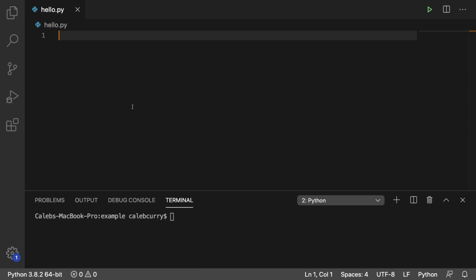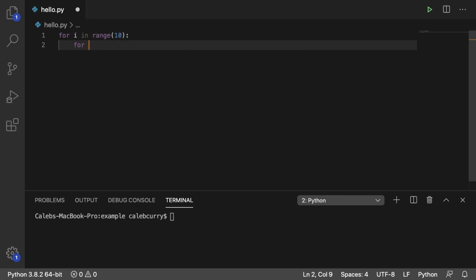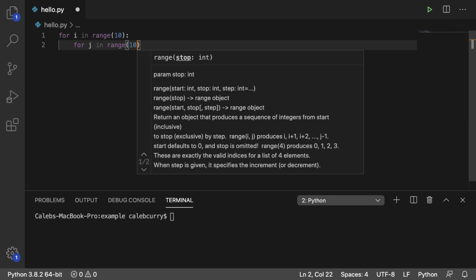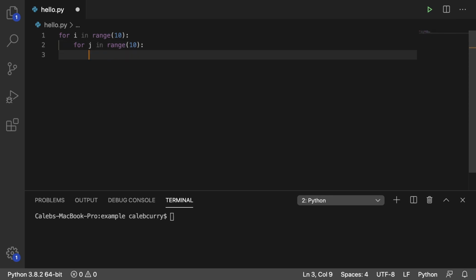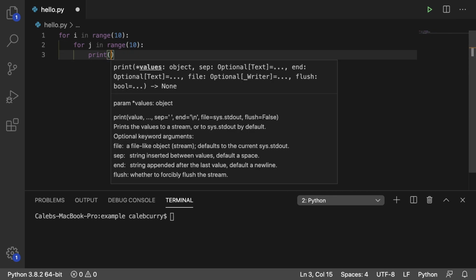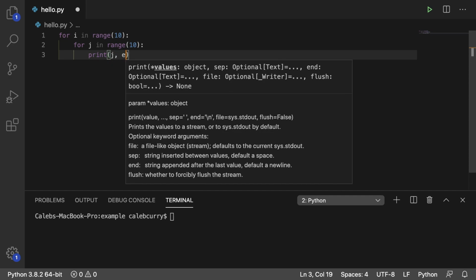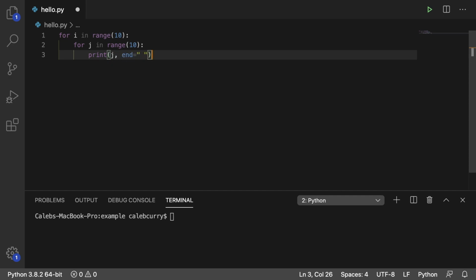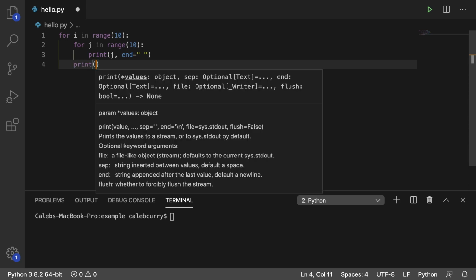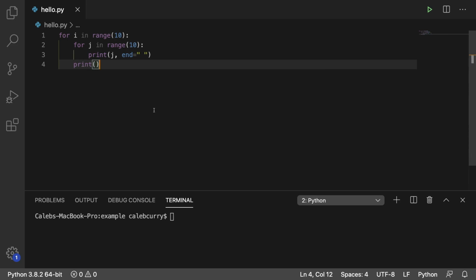I want to print 0 through 9, and I want to do that 10 times. So here's how we would do this. We would say for i in range, and pass in 10, so that's going to go 0 through 9. And for each iteration, I want to do that again. So for j in range 10, that'll go 0 through 9. We're going to print j, and we're going to say end is just a space, and after that, we're going to print just a new line to get it on the next line.